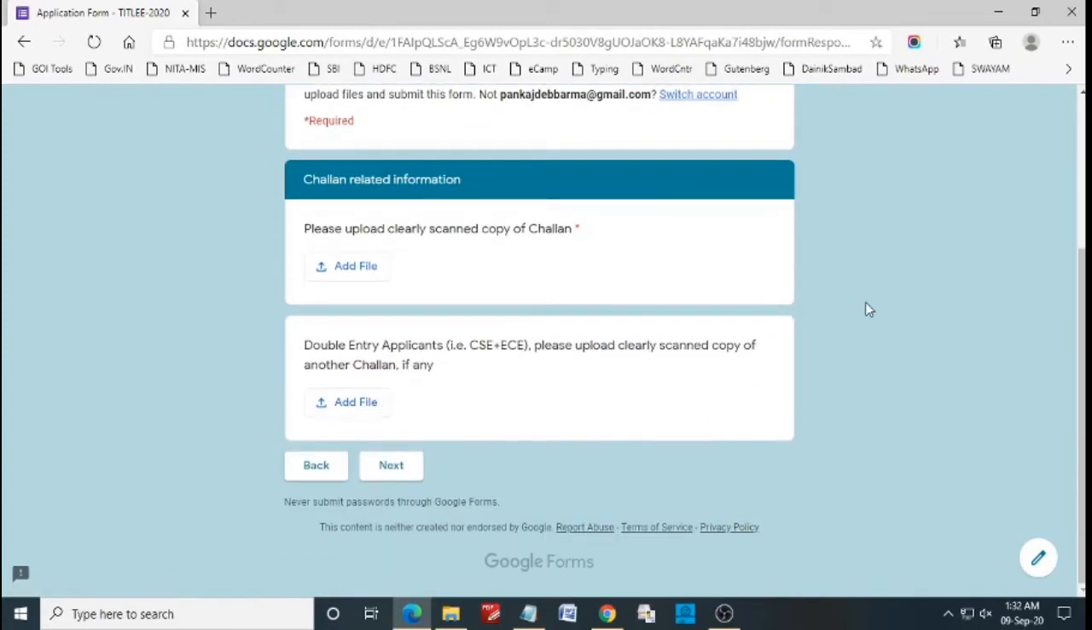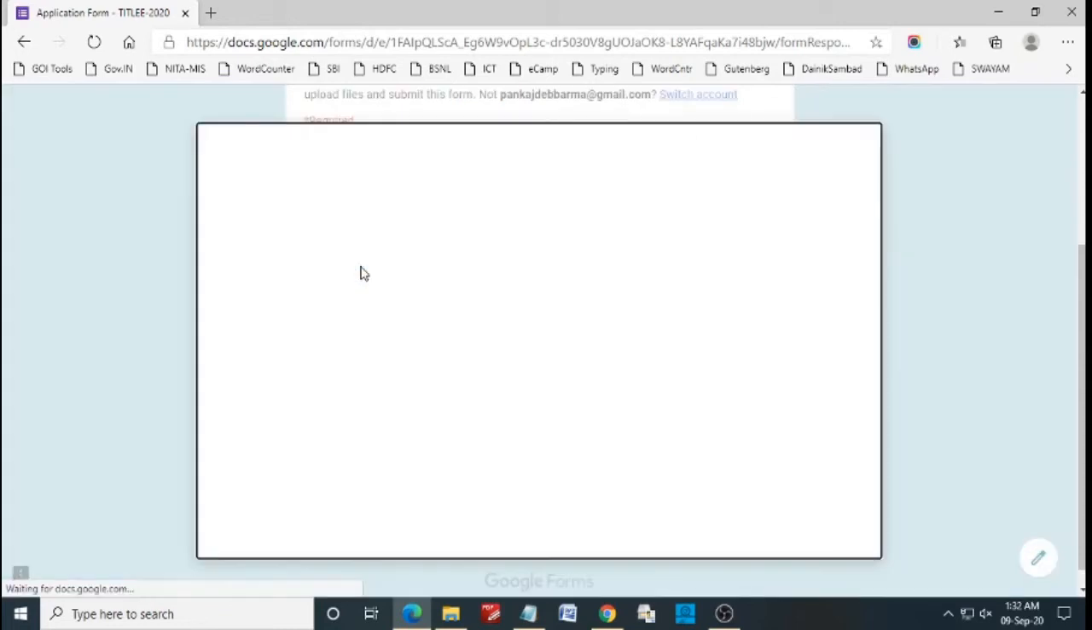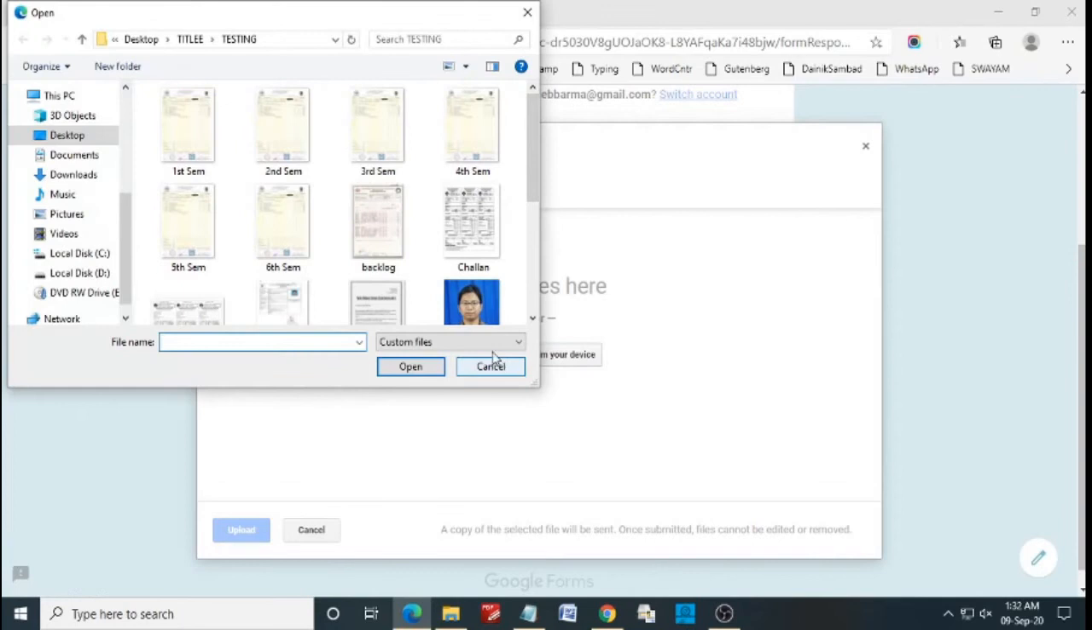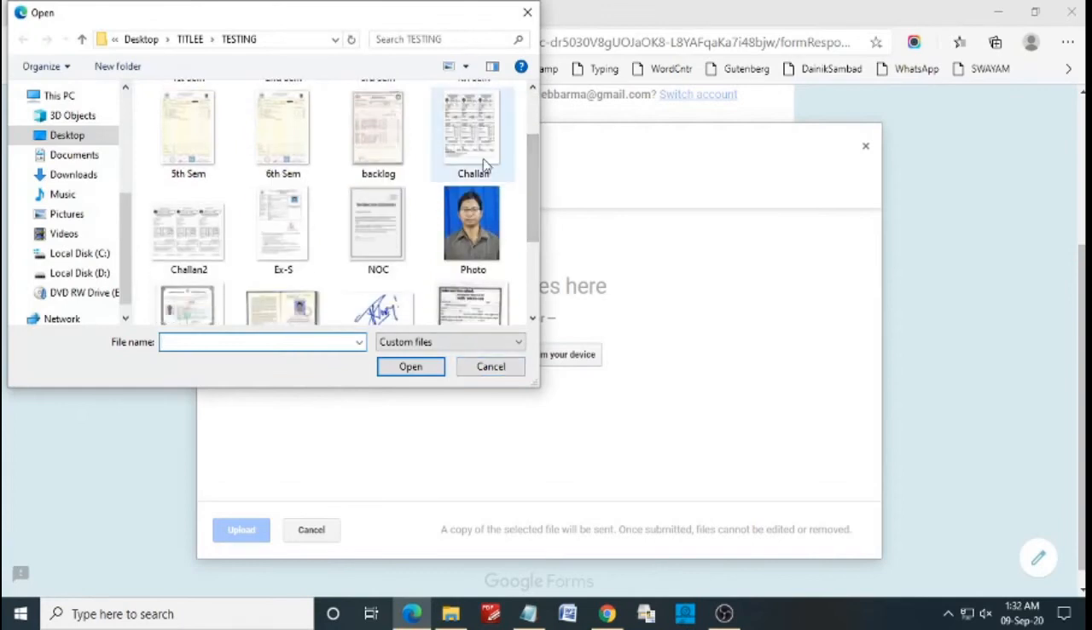Now we come across the Challan related information section. Here there are two options. One is for one Challan, and for those who are applying double entry, they shall have to upload another Challan also. Now I am applying the first one, Challan.